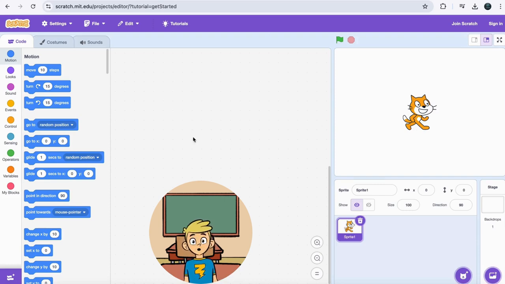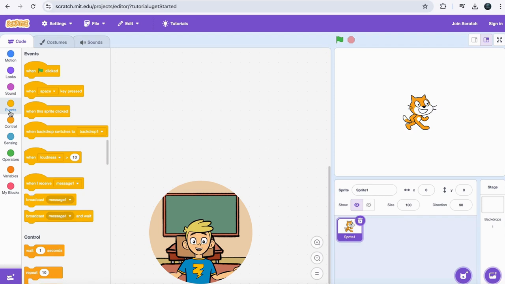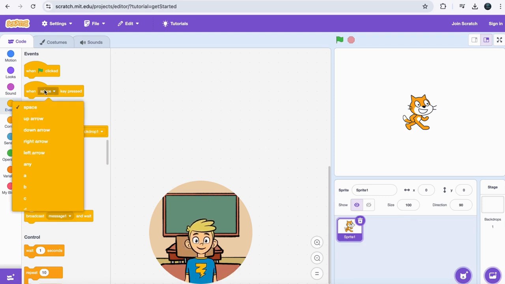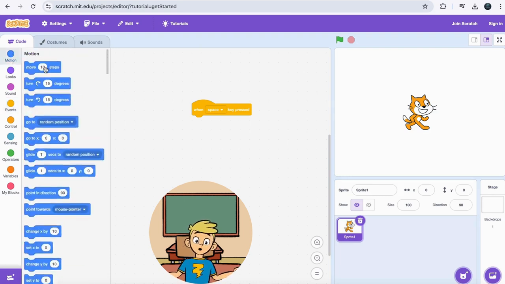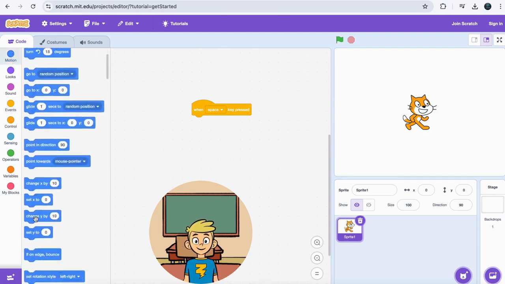Go to the yellow Events blocks. Find When space key pressed, and drag it to the middle. Now, let's make the sprite jump up. Go to the blue Motion blocks. Find Change Y by 10. Drag it under the yellow block.